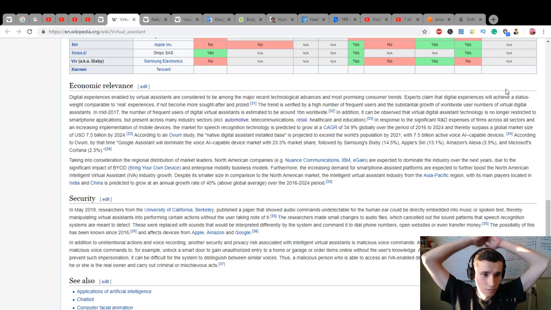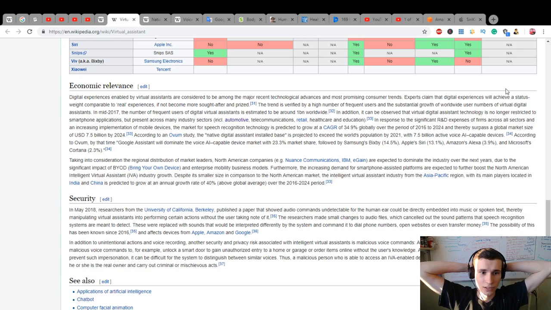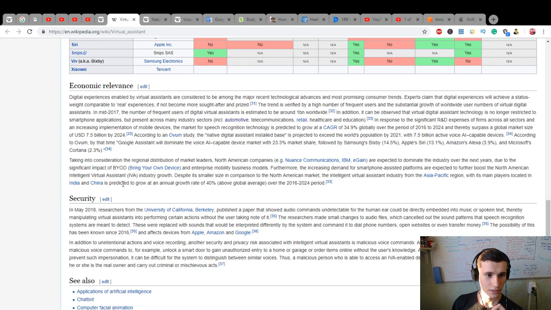According to OVUM, by that time, Google Assistant will dominate the voice capable device market with 23.3% market share, followed by Samsung's Bixby at 14.5%, Apple Siri at 13.1%, Amazon's Alexa at 3.9%, and Microsoft Cortana.